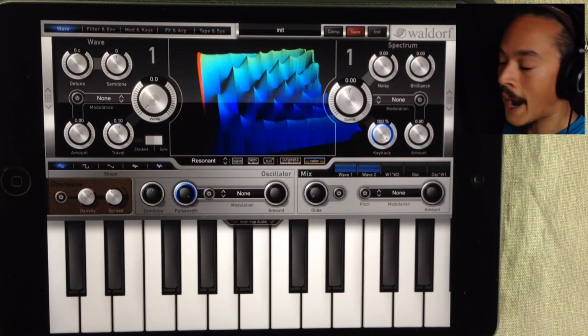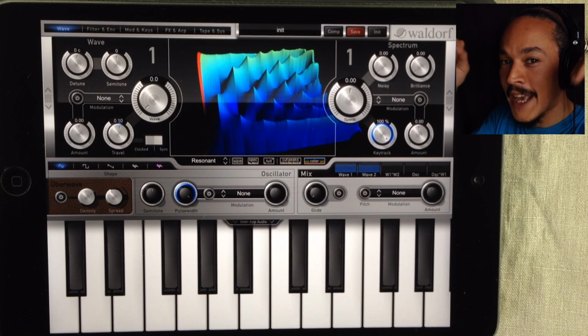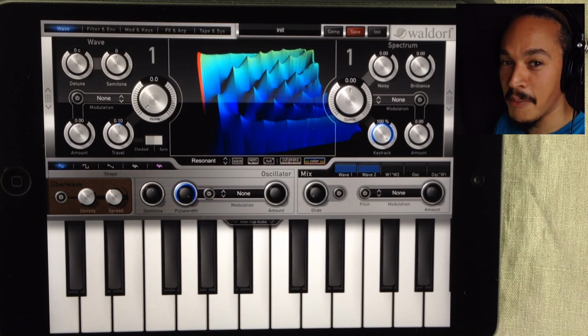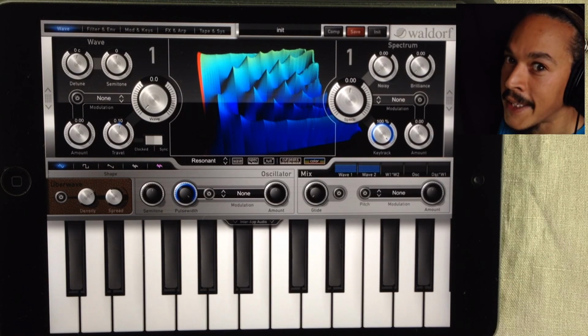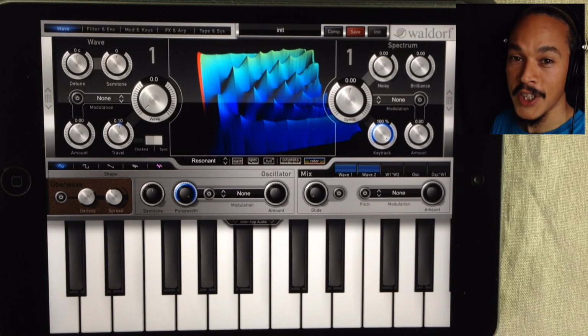I love that. I can't go into this deeper. If you want to, then you have to tell me in the description if you want to see more Nave tutorials made by me. Now you know how to make a basic, simple pad sound using Nave.